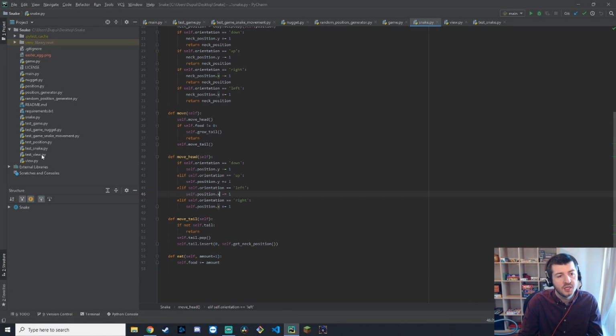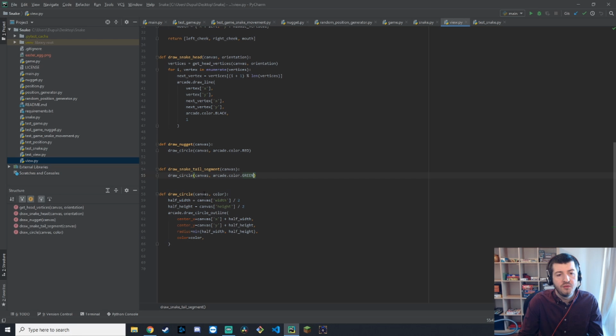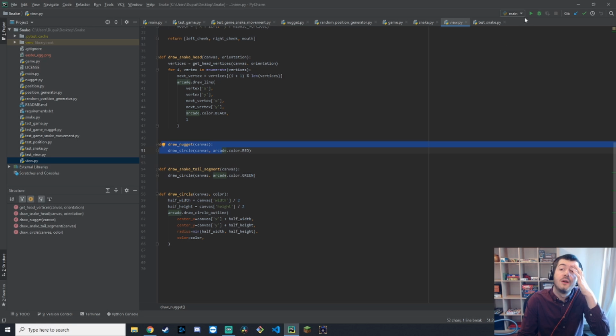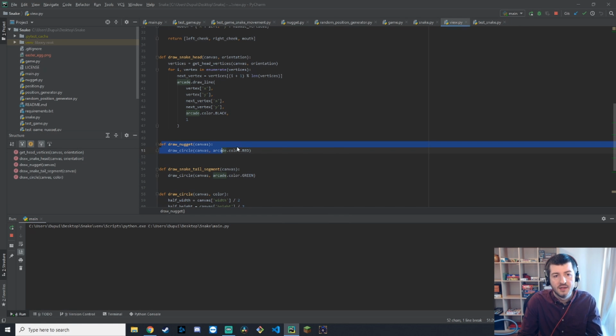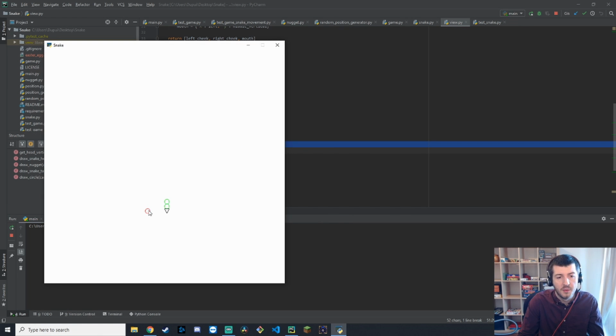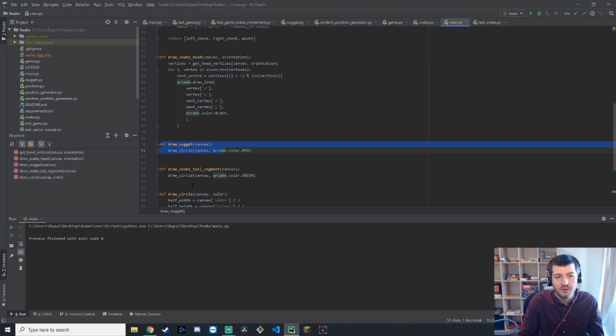Let's go in the project. We have the view here, and here is where we draw the nuggets. So right now I'll show you what it looks like. The nuggets are a red circle like this. We'll try to use the new image.